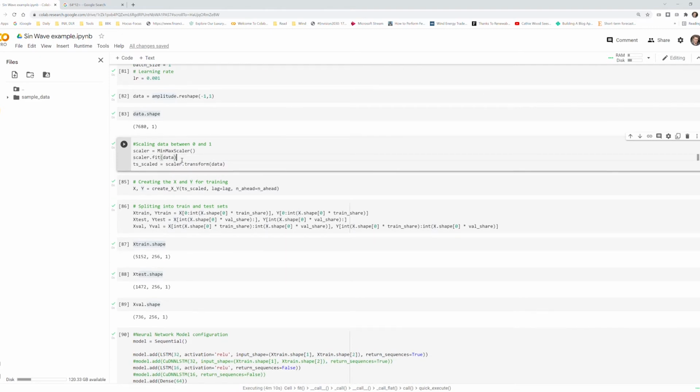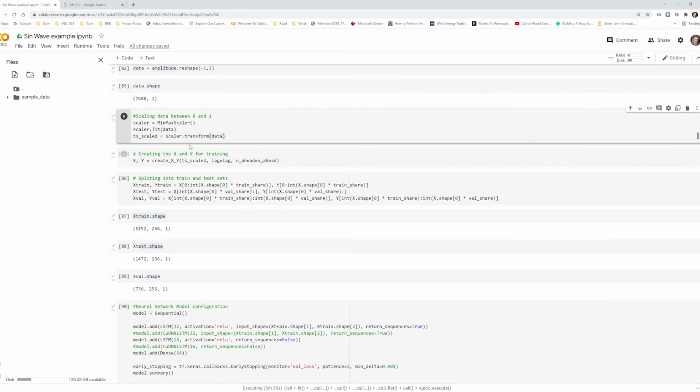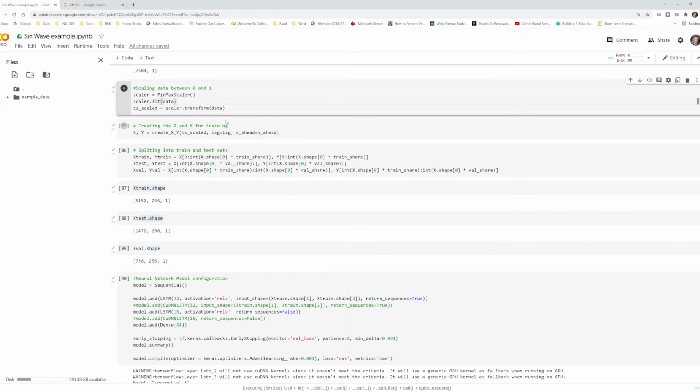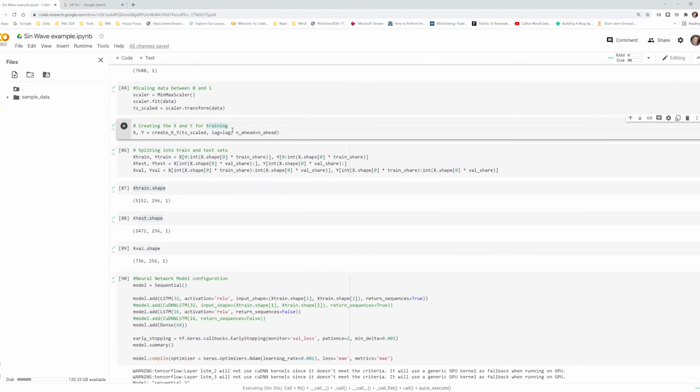And then we use a min-max scaler. We fit the data here and transform it to between 0 and 1. It is always important to scale the data when you feed it into neural networks because neural networks converge faster, they don't produce errors, and it also removes any scale irregularities between features.